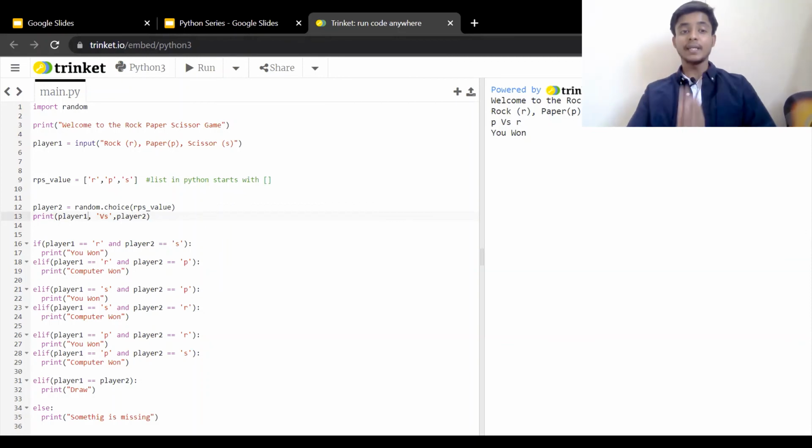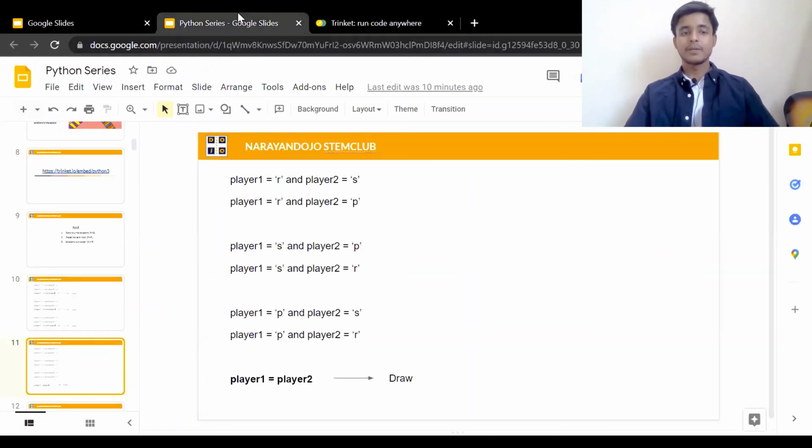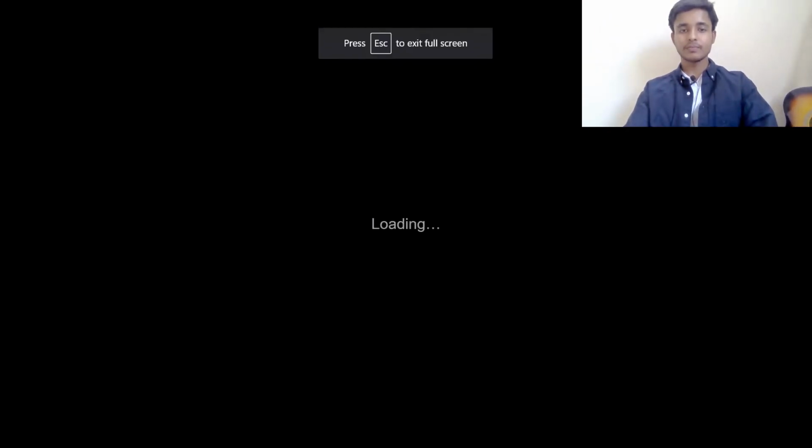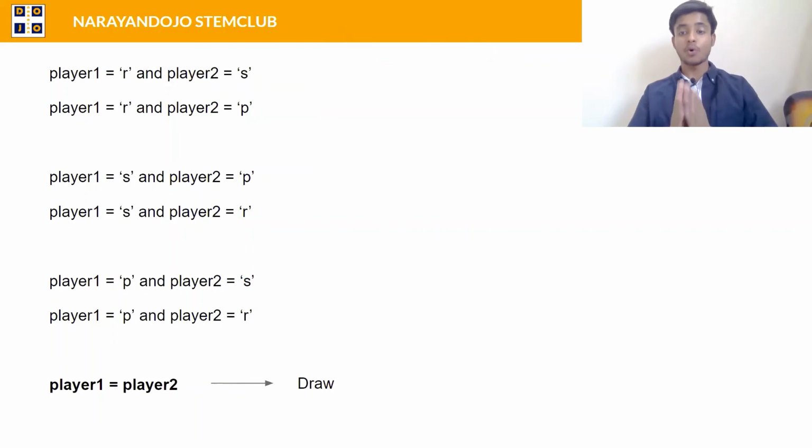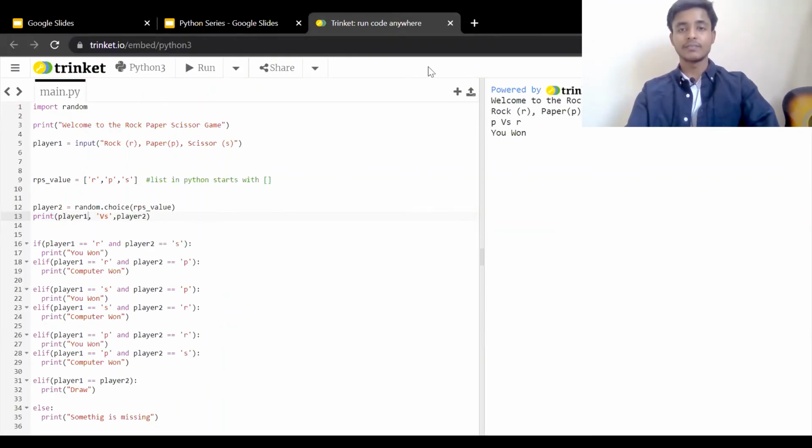And if you are facing any problem in this session for making the rock, paper, scissor game, then you can ask your question in the comment section without any hesitation. So come again to the slides. And this is all about today's session. In today's session, we have made the rock, paper, scissor game and we are done with it.